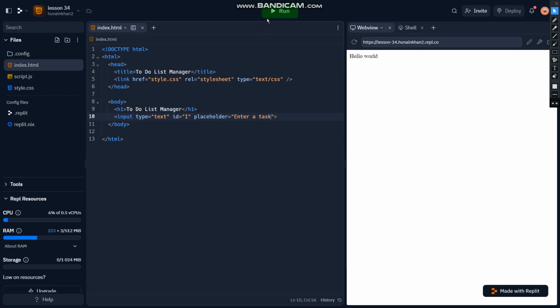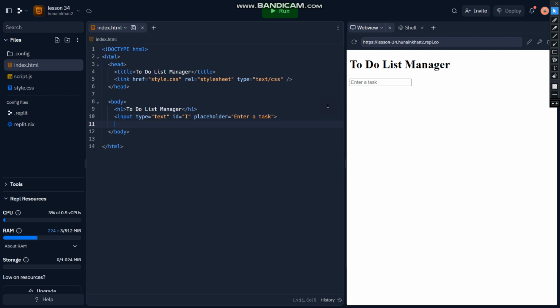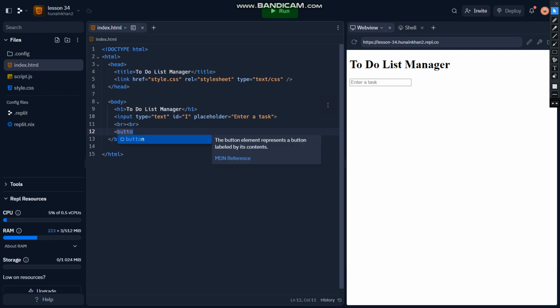So now when we run this, we can see that the placeholder is like text that you can't really copy, but it's there. It's to give the user information on what to do. So now we can go down here and make our button for when we save it, but I want to give some space in between, so I'm gonna go here, br br br, which just stands for line break.